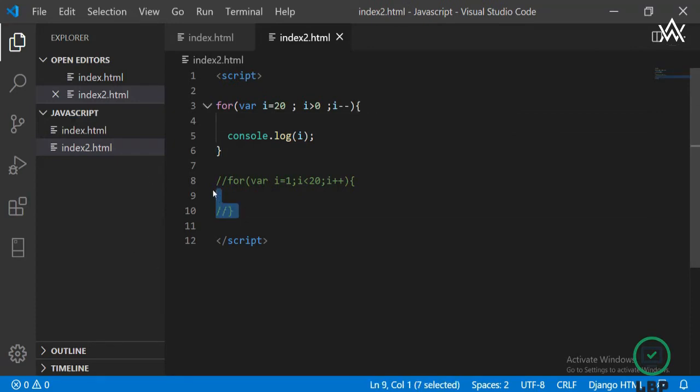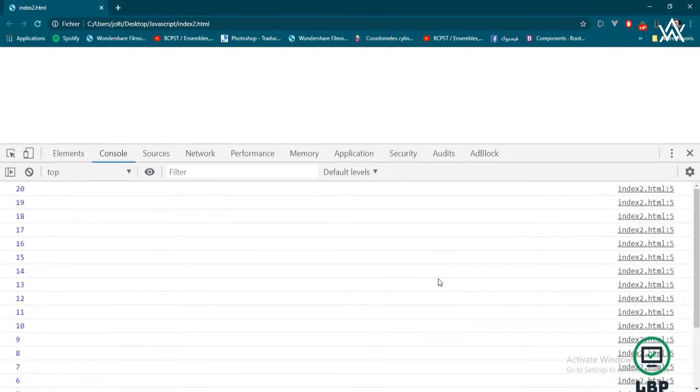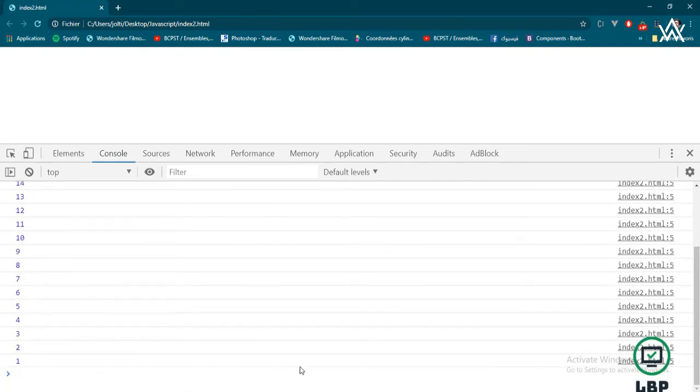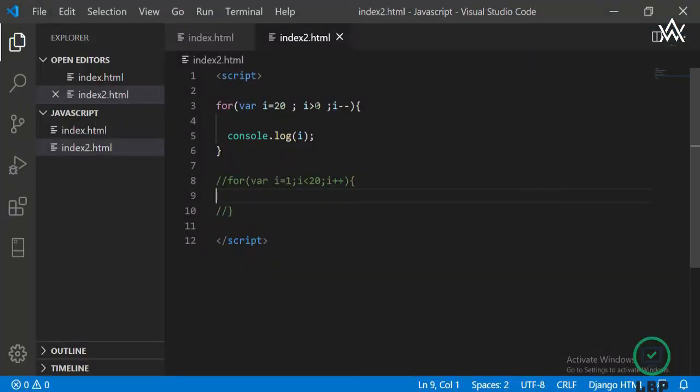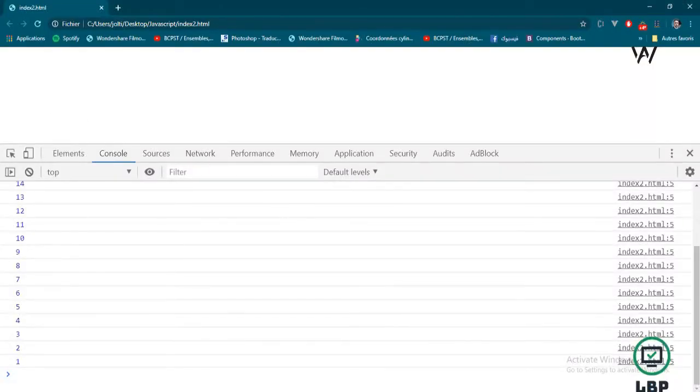This will not be executed because this is a comment. We put // and JavaScript will not see this command. Okay, we will not execute it. So I will save, and so we will see here. I will refresh. So I have 20, 19, 18 until 1. We don't have 0, so I will make just a small change here. I don't want the condition i to be greater than 0. Also, I want to execute this code if i is greater than or equal to 0. So now I will go back and refresh. So we have from 20 to 0.